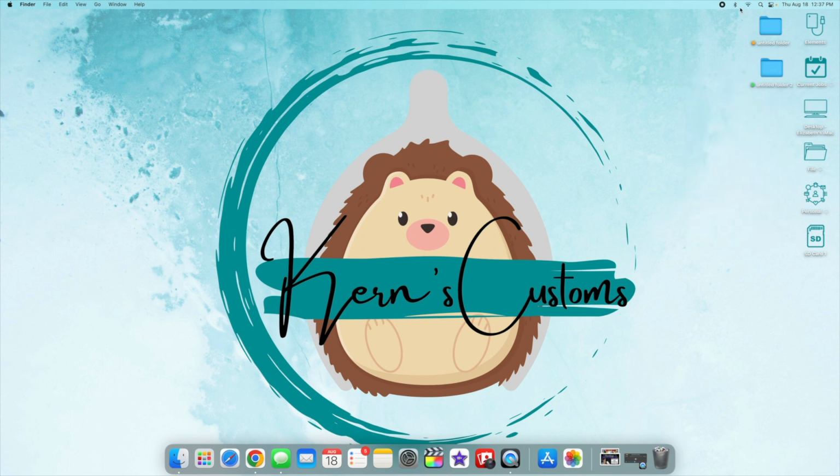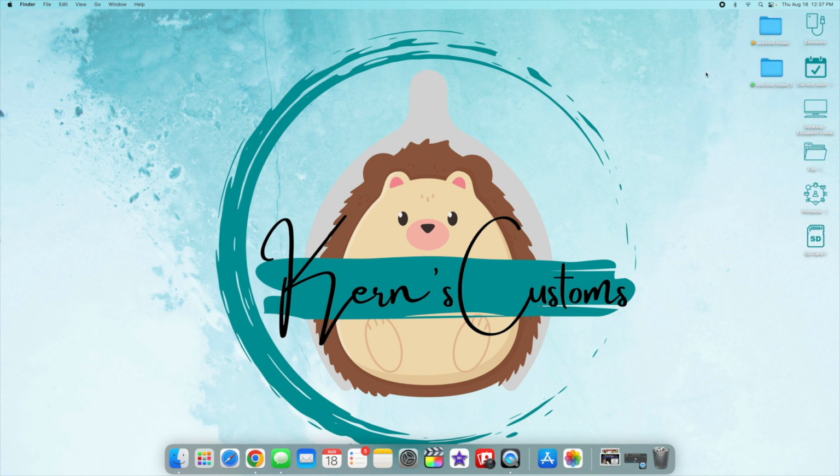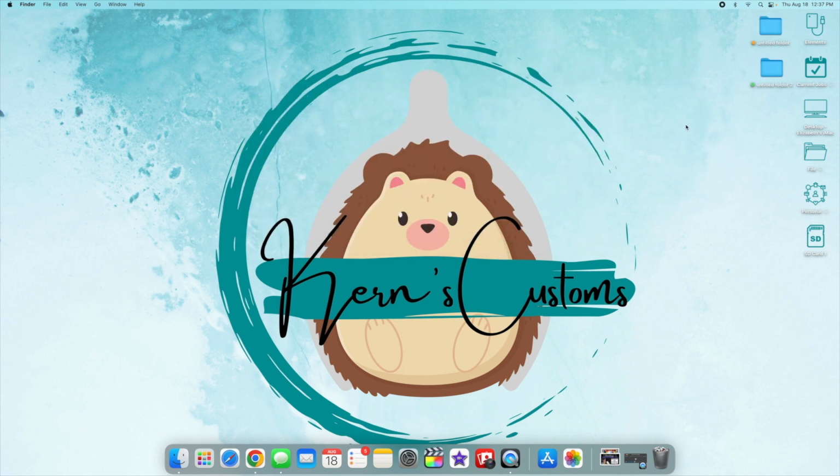So I'm just going to make a couple of folders here so that we have some to play with, since I already have these ones labeled, and you can see I did these all in the same color, but you don't have to. So next I'm going to go ahead and open up Canva.